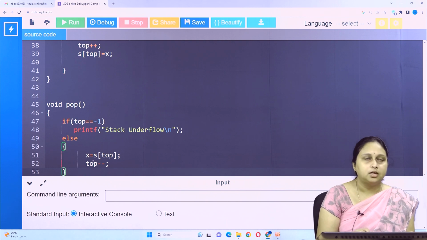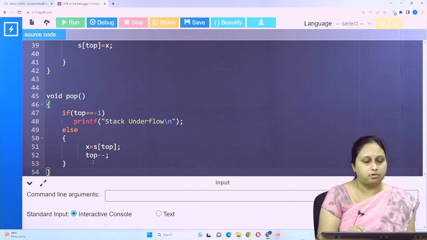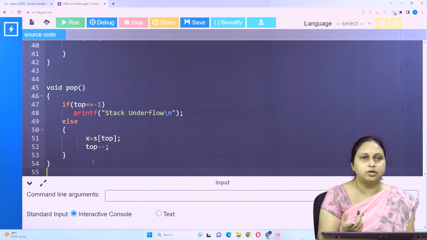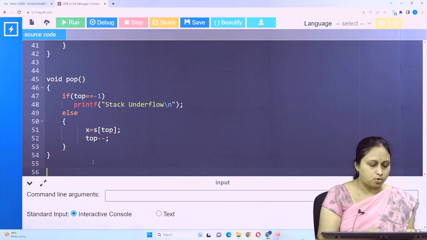Okay. If you want to print the element which you have deleted, that one also you can display. That one you can try. If I am going to display the x value, then after the else part you can print it. This is your pop operation.